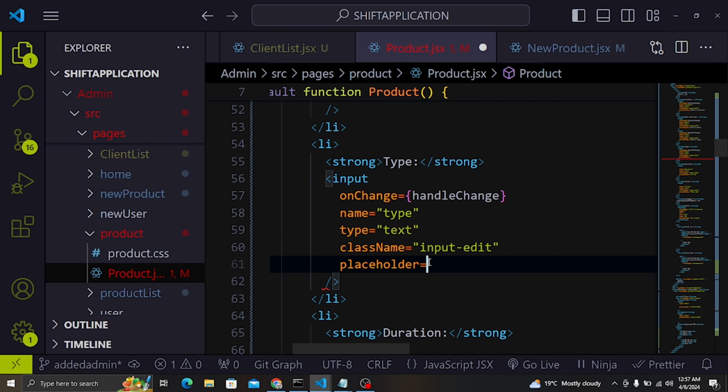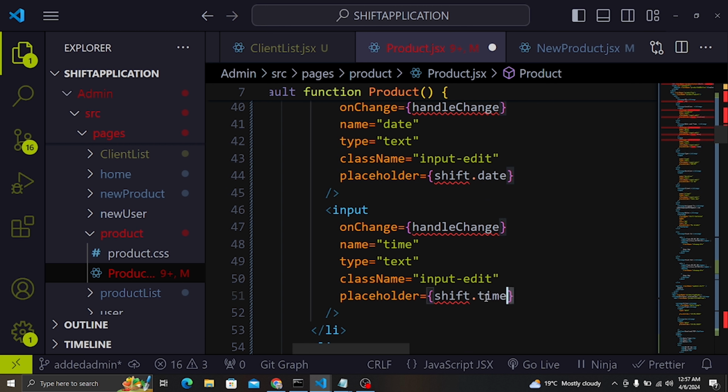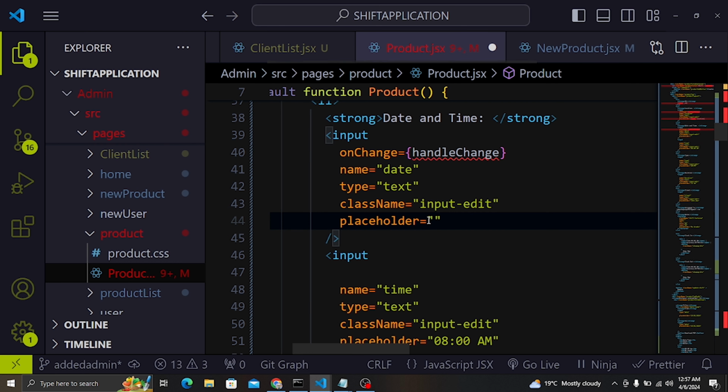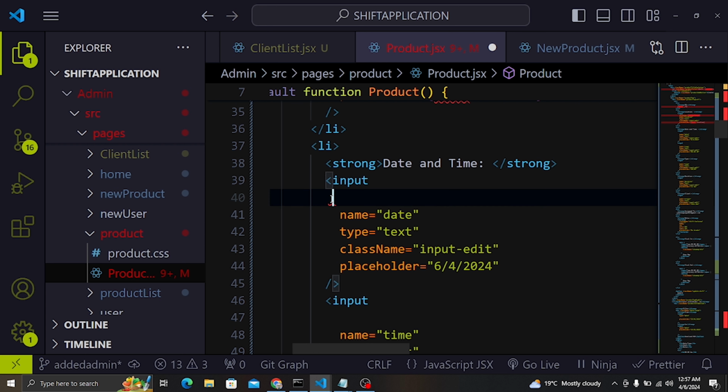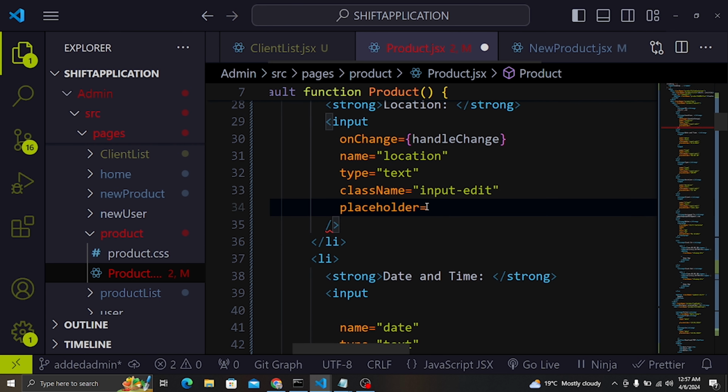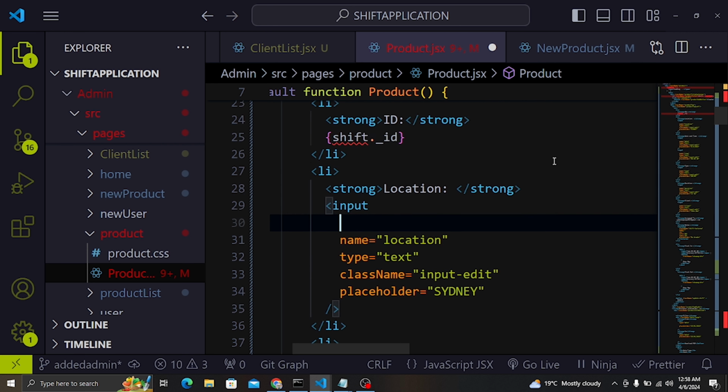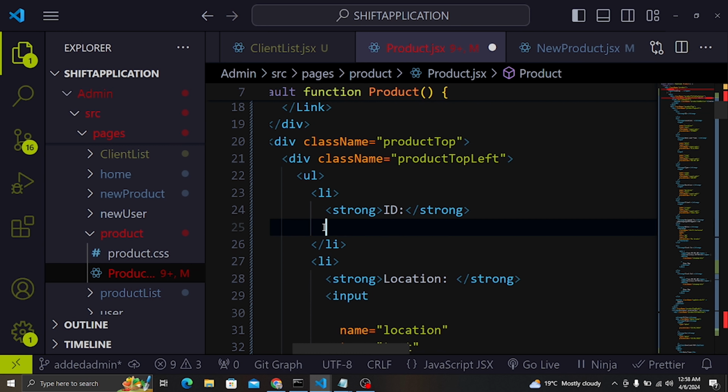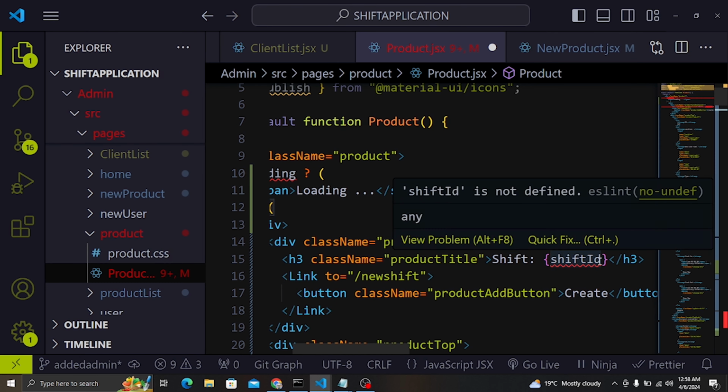And because this is a type, I can add am/pm and then also remove this on change. So this is customization. So this shift here I can add 8 am like that. And the other thing, here I'm going to remove this on change. Here for the date I'm going to change this. I'm going to add something like the date, 6 April 2024. And then here I can just remove this. Also in our location I can add Sydney, although it will be our address here, so I'm going to remove this. Here I'm also going to add the ID. So I'll just add ID like that. The shift ID I think is the same.